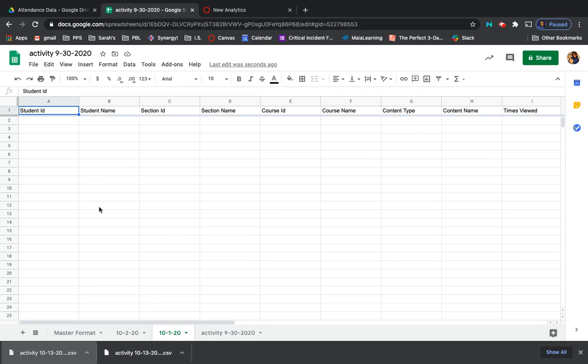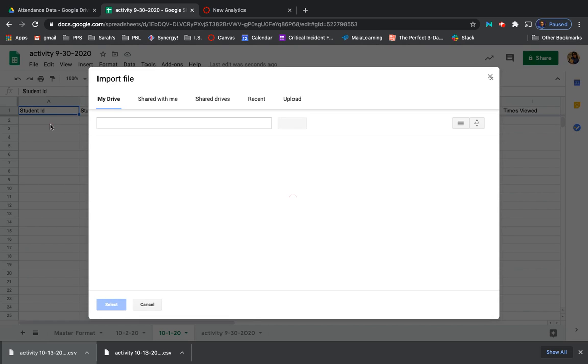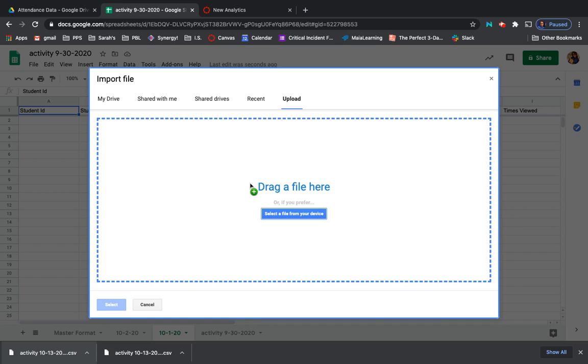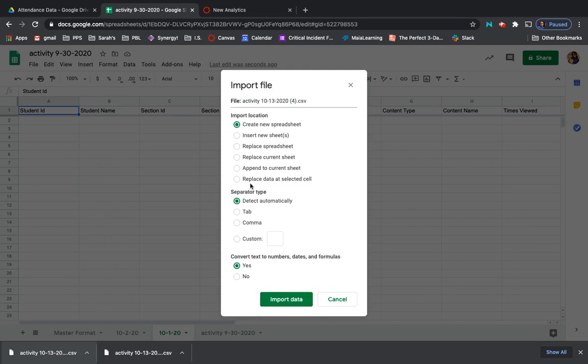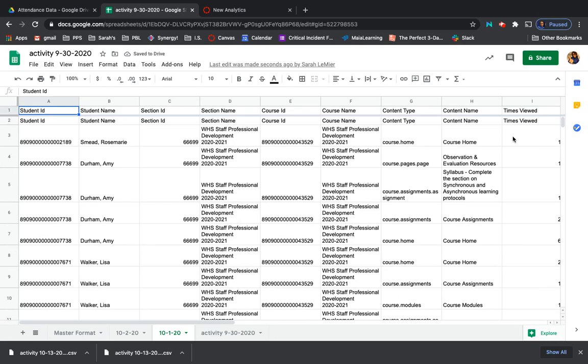Here's my format that I've developed. I'm going to go to File and Import. I have the file right here in my Downloads bar. You can also locate it in your Finder menu by going to Downloads. I'm going to drag and drop this file, and what I want to do is append this current sheet. I'm going to import this data, and what you're going to see is that it populates it just the way I had it before.